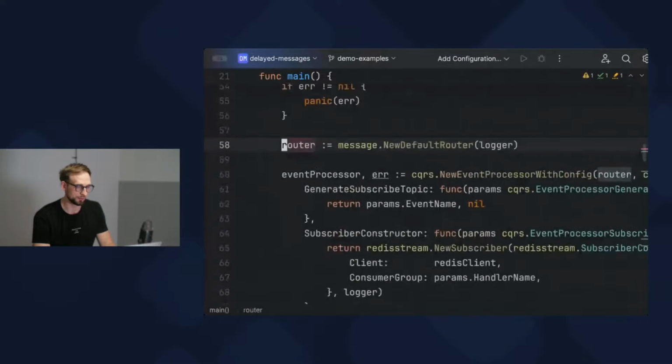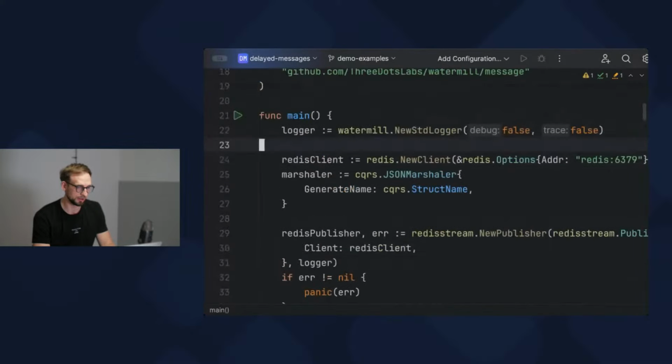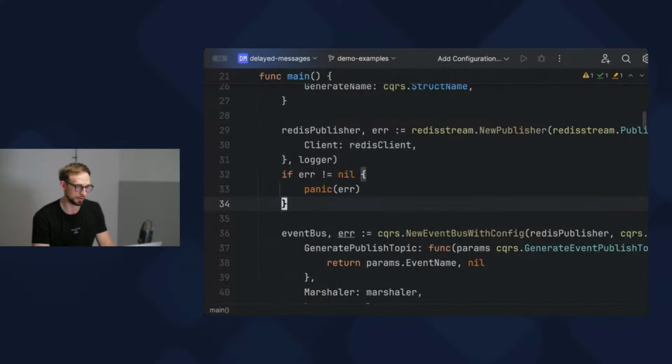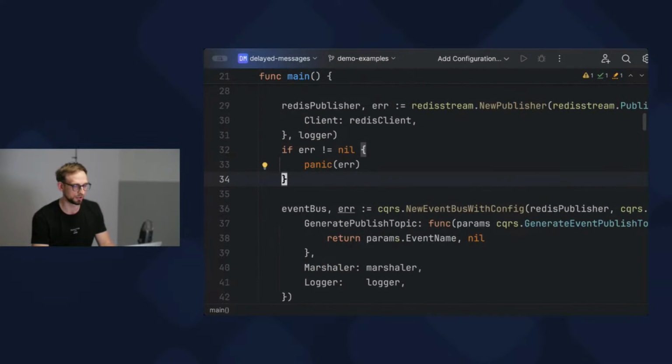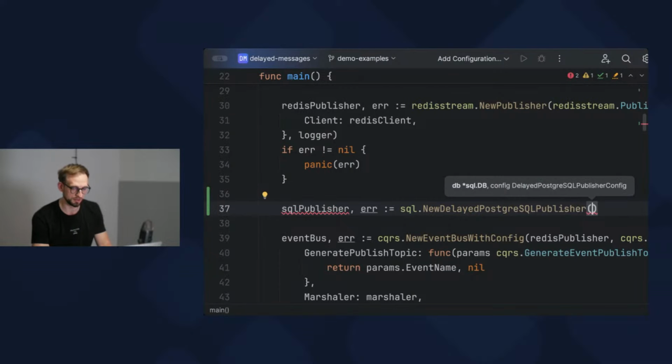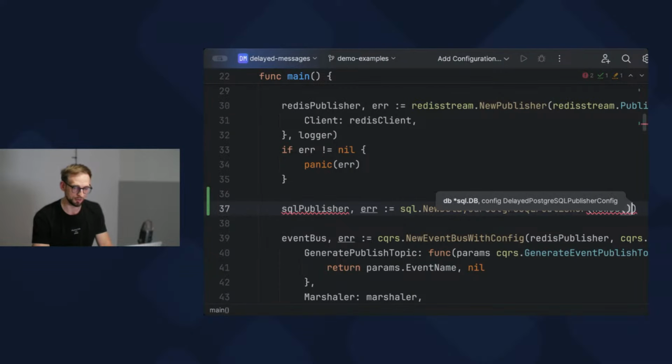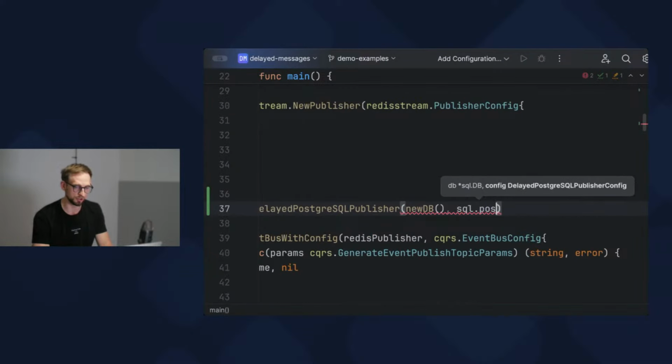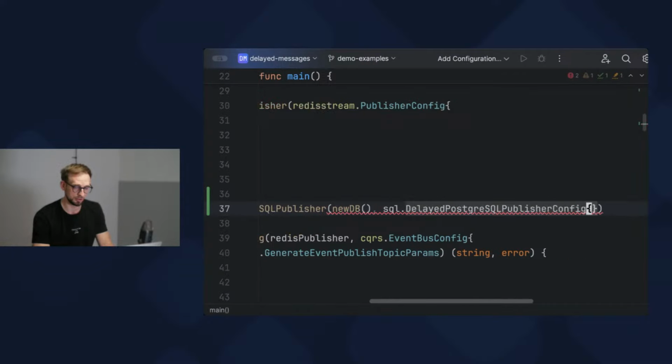So I will start with the Redis publisher. The first thing we need is a SQL publisher, because we want to publish to SQL now. And there's something called delayed Postgres publisher. So it's similar to the Requeuer, but it's called publisher. We need a DB and we need a config.